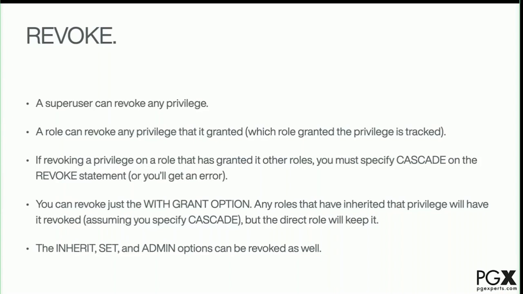And you can also just revoke the with grant option. So let's say A grants a privilege to B with grant option, and then B grants it to C, D, E, and F. A then says, I'm taking away your grant option, B. B will keep the privilege, but C, D, E, and F will have it revoked from them. So, if that's the behavior you're looking for. You can also revoke the inherit, set, and admin options on a membership relationship.